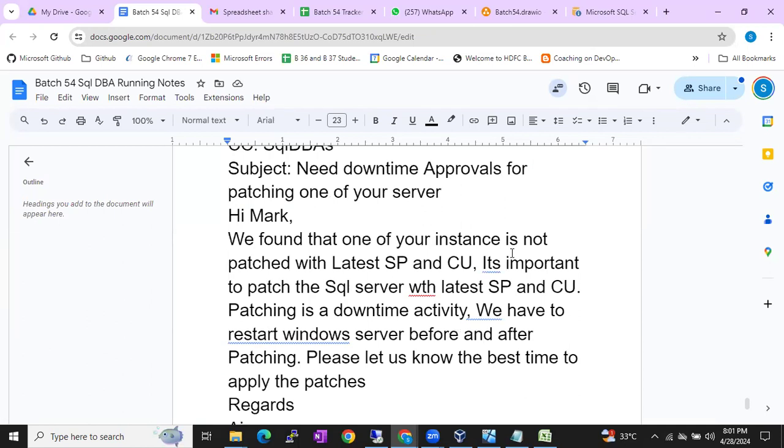It's a kind of spoon feeding, guys. That's how you are going to project yourself as a DBA with 5 or 6 years of experience. Your colleagues will watch how you are writing the emails and all. That's why I'm telling you about the email also.